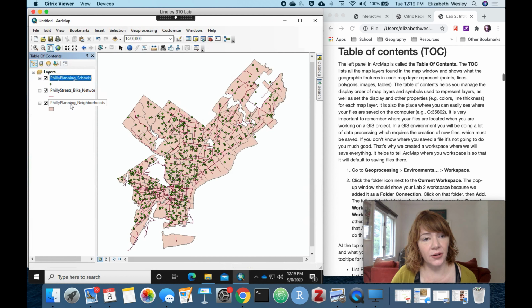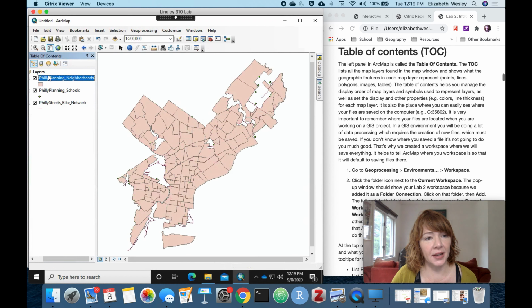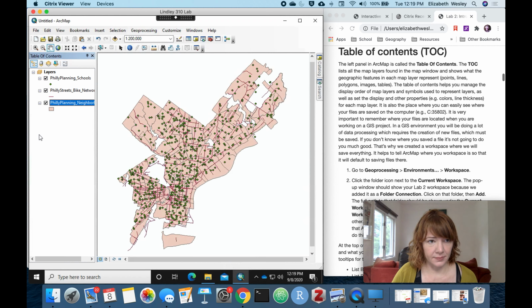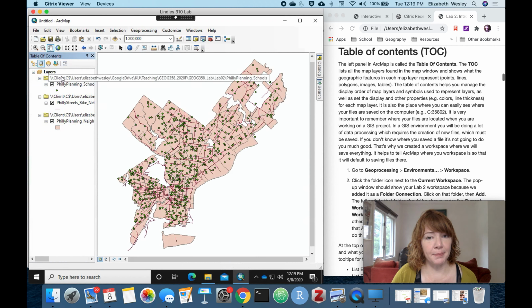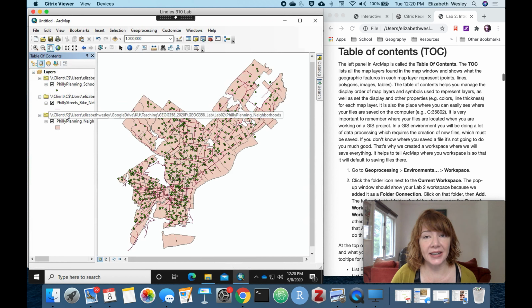You can change the order. So you can see if you drag and drop neighborhoods to the top, it covers everything because it's a polygon instead of a point. So we'll move that back down. This is list by source. So you can see the path, that long folder path to where the data is. If you're ever not quite sure where your data is located, this is an easy way to find it.